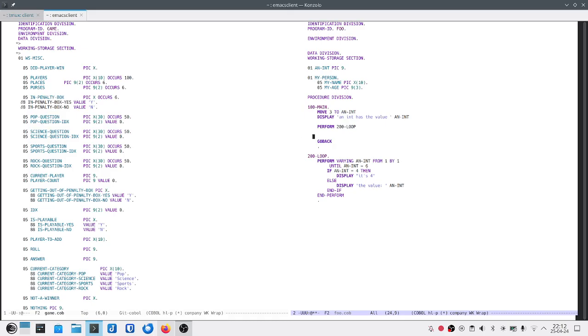Let's move 1, 2, 3 to my age, and move Ed to my name, and then let's perform. Let's call it 300 print person. Let's write 300 print person here. Thank you, Emacs, for suggesting that.